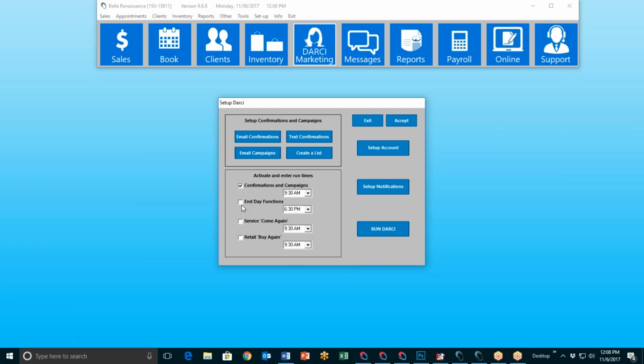If we want her to do end of day functions like contacting the boss to tell the boss what the closing report looked like, or to send out your staff every night their schedule for the next day, things like that, then we're going to check that one. If we do set up come agains, we must click on this one. If we set up buy agains, we must click this one. Then we can go to these boxes and tell DARCI when we want her to run.